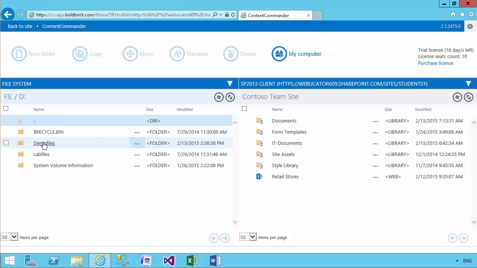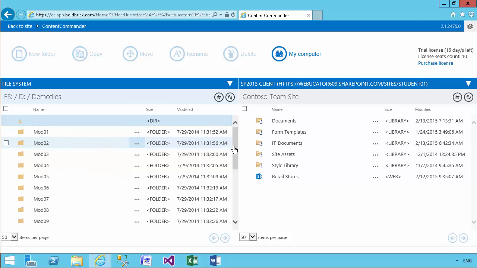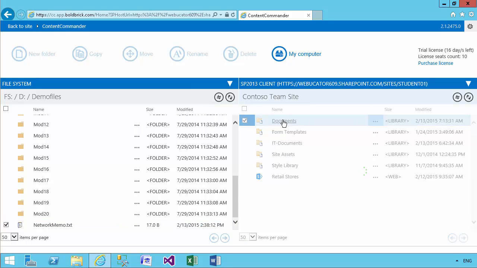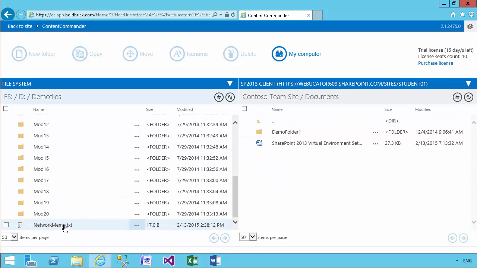I've got a folder on my D drive named Demo Files. I'm going to navigate into that folder. Scroll down, and I've got a text document that I want to copy. I want to copy it into my documents, so on my right hand side on my destination, I'll click the Documents folder to open it up. Go back, select the file, make sure I've checked it, and then I've got the option at the top to copy.